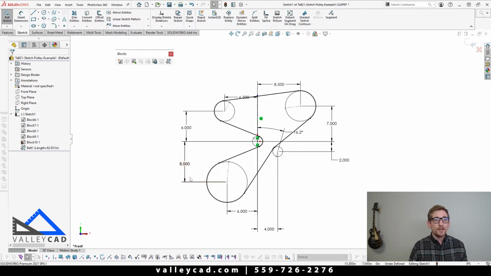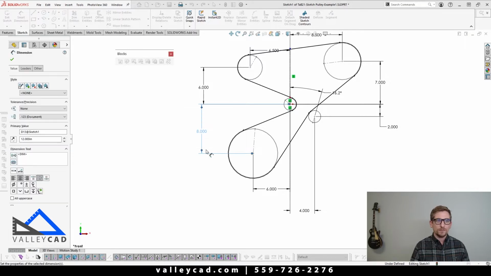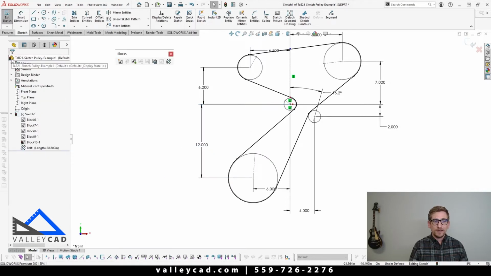That's really cool. So if I ever came in and said, hey, you know what? Let's change that from 8, let's change it to 12. And then we'll simply say okay to that. You'll see here that SOLIDWORKS automatically recalculated the length of my belt system there.